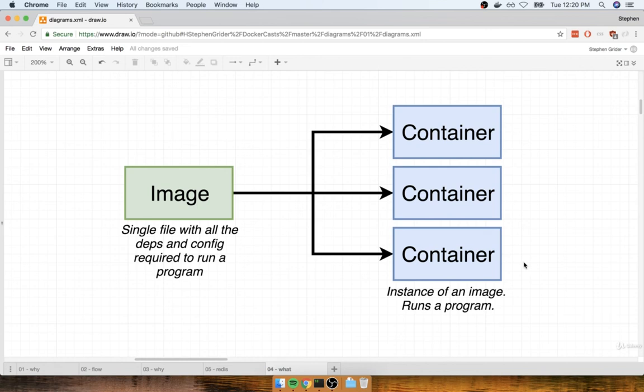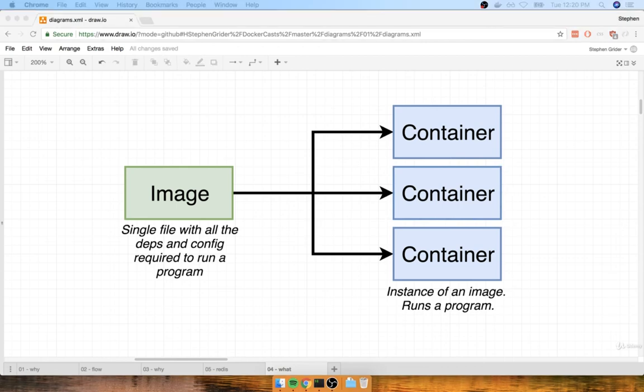So let's take a quick pause right now. We're going to come back in the next section, and we're going to start talking a little bit more about how we work with images and containers. So quick break, and I'll see you in just a minute.